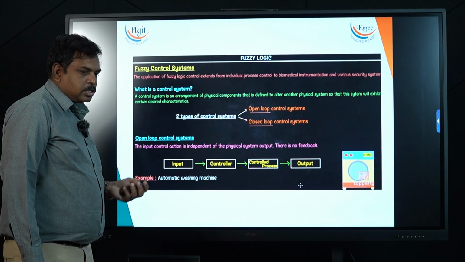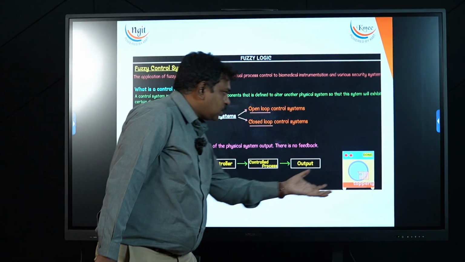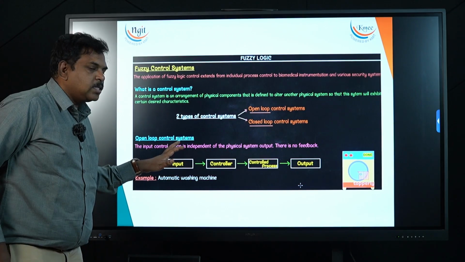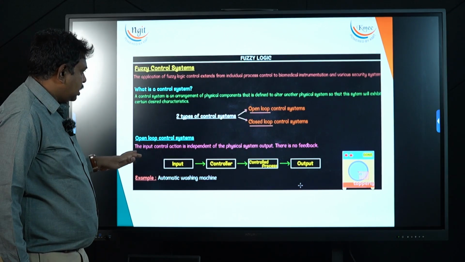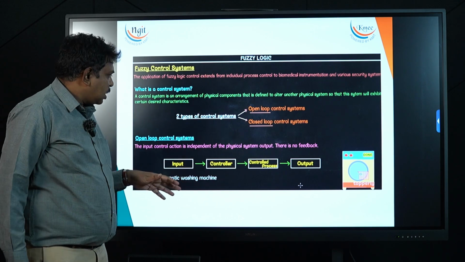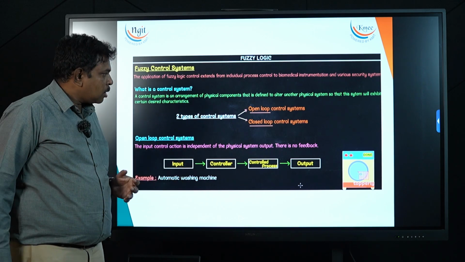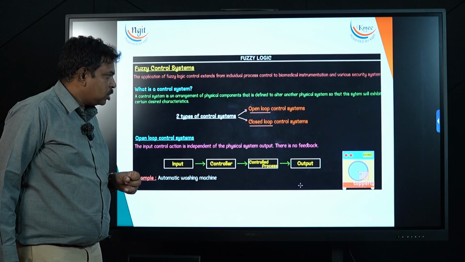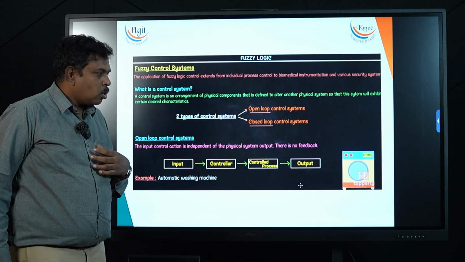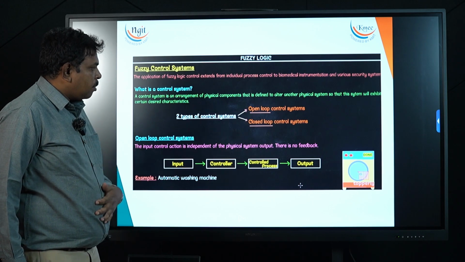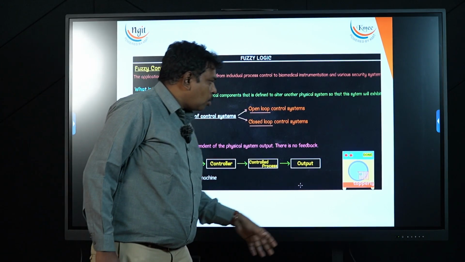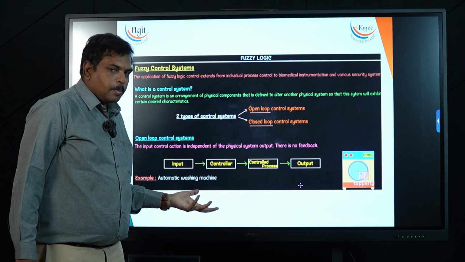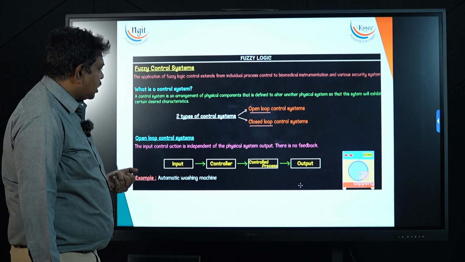If we take a control system, like the example of a washing machine, we use a washing machine regularly. A washing machine uses a fuzzy logic system inside. Means there are 10 programs on the washing machine based on the nature of the clothes we put in the washing machine, and hot water or cold water. Based on those, it has to take the decision how much time that washing machine should run. This is indirectly an example of fuzzy logic only.